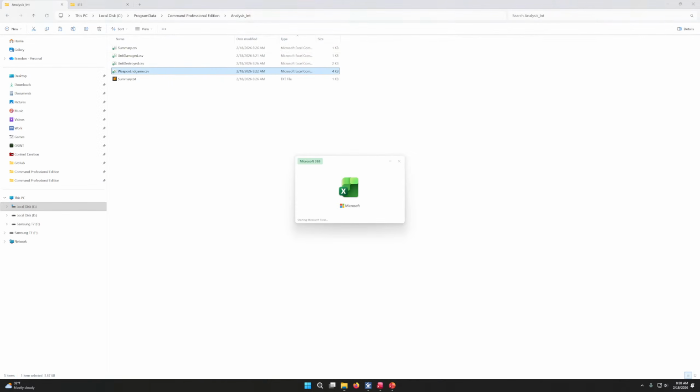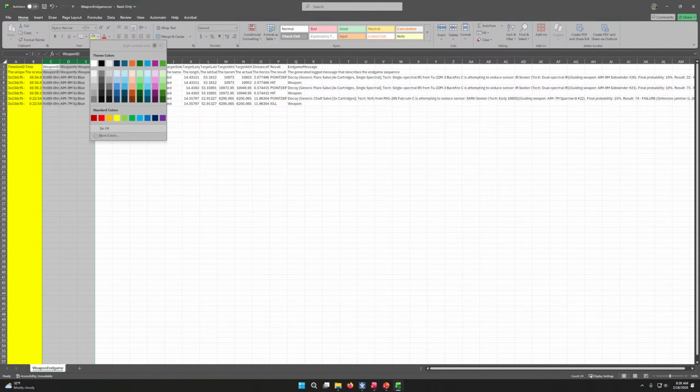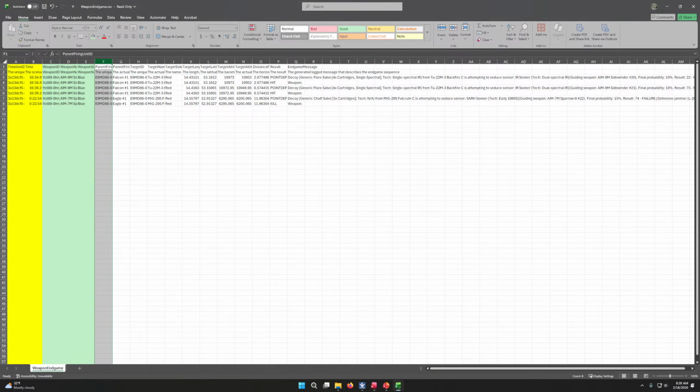I'm going to look at the weapon endgame CSV file. And what we can see here is different columns representing the different data. So columns A and B, they're in yellow, represent the scenario information. So the timeline ID, which is unique every time you run this. So if you're running this on Monte Carlo and have multiple different runs in the same file, you can easily identify which run a result came from. The weapon information is columns C through E. Those are the green columns.